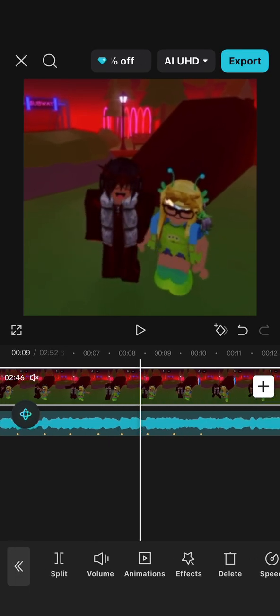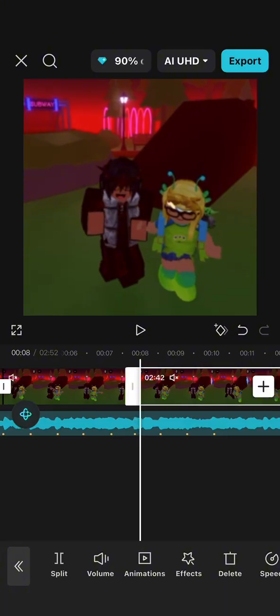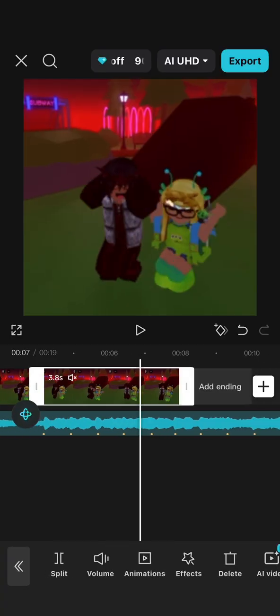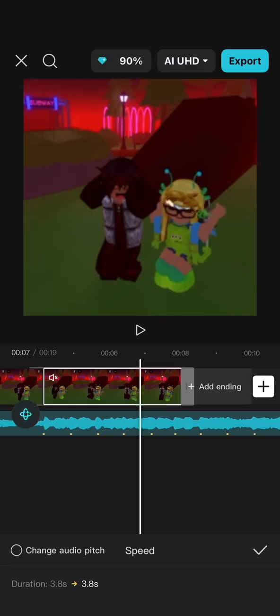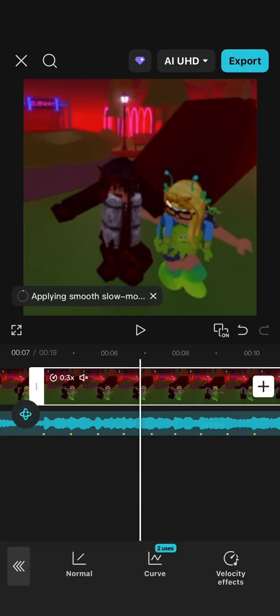So I'm just finding a spot where I want the velocity to end. And once you find a spot where you want the velocity to end, split, and also delete the ending because you do not want it at the end. Okay, so go to speed, normal, go to 0.3x, smooth slow-mo, better quality.